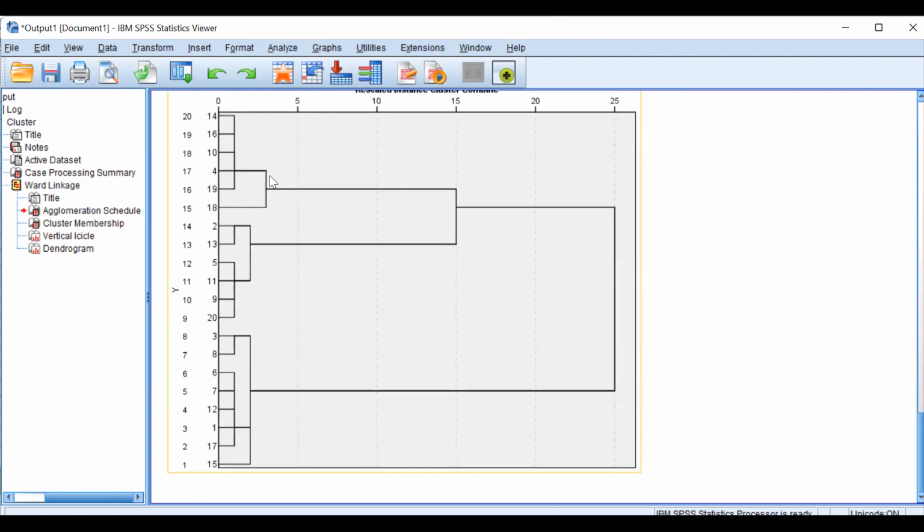So always you need to look at this distance from left to right. Which one is higher will give you the ideal solution. So 3 to 15 is 12, 15 to 25 is 10. 3 to 15 is for the 3 cluster solution. So 3 clusters is your ideal solution.